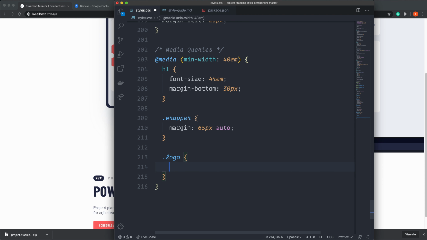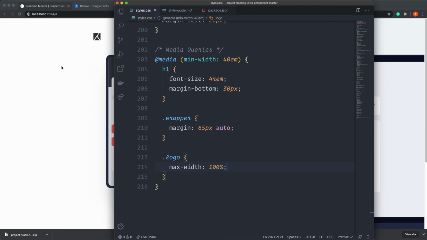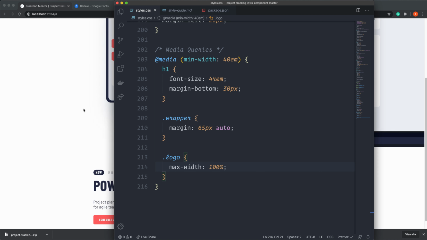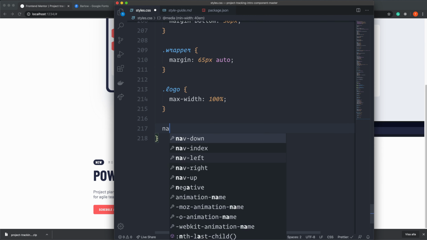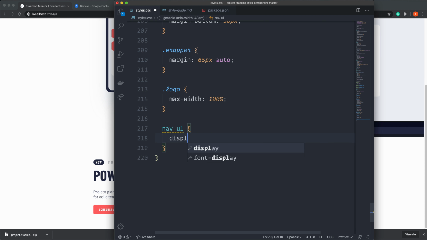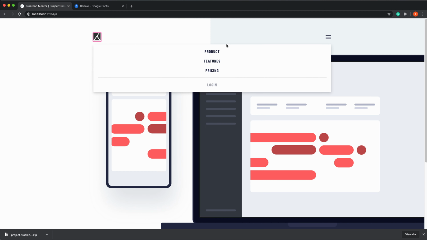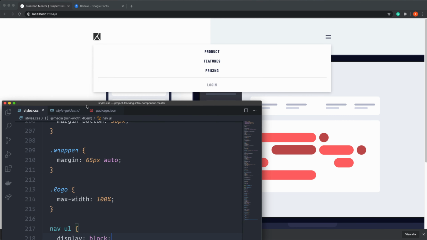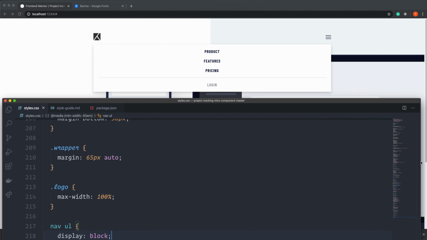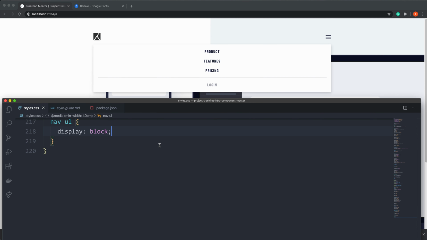Then we're going to change the logo. I set the max-width to 100% on this one because we made it a little bit smaller on mobile devices and now it has its original size. Then it's time to make the navigation appear. So nav ul display block, that should make it visible, and it has this mobile appearance now, and that's what we're going to change. I think I could do something maybe like this. That will probably work.